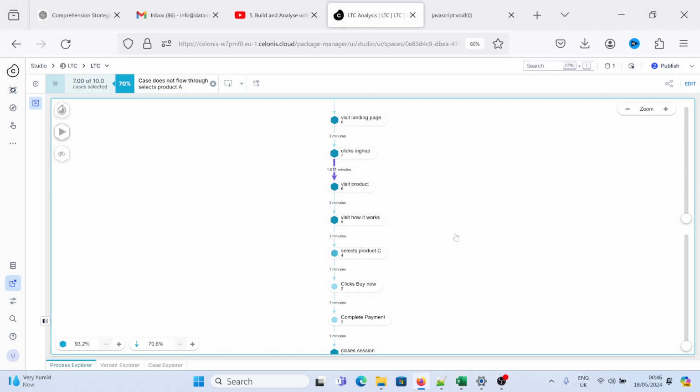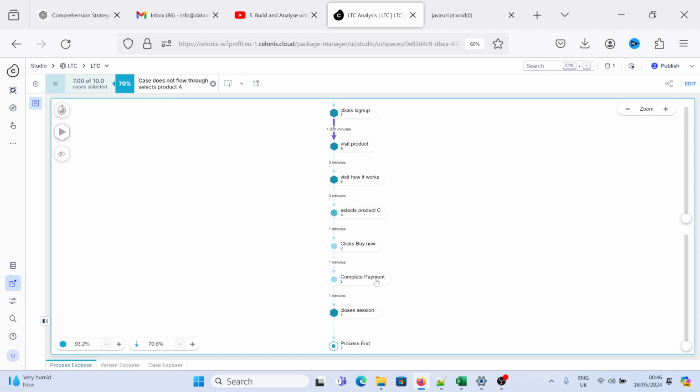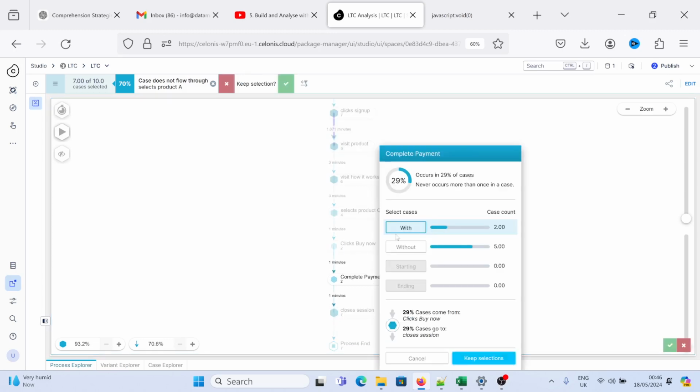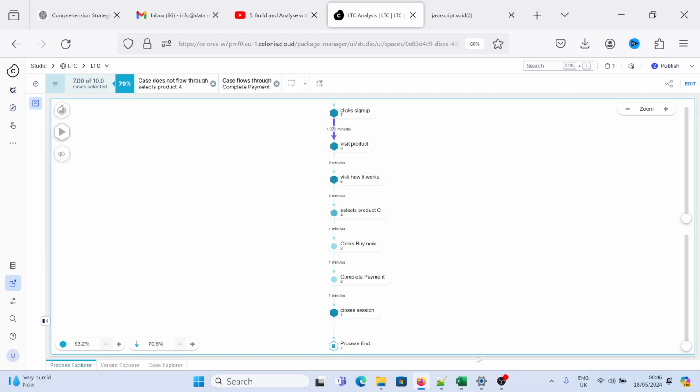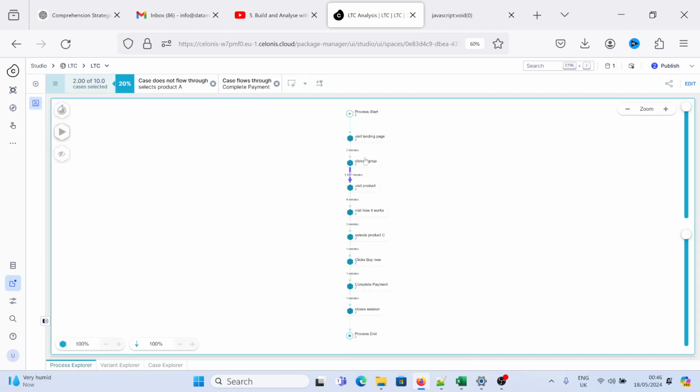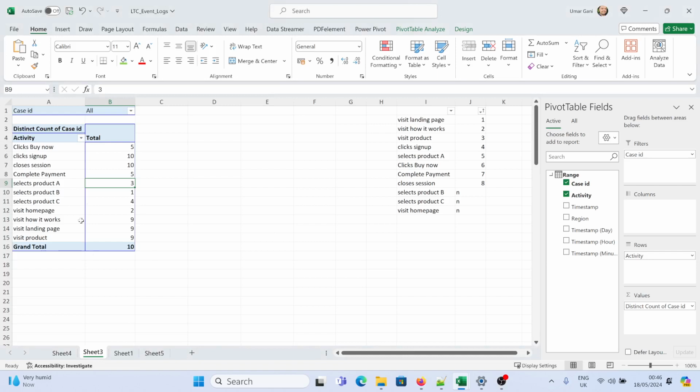But imagine if I'm going to add another complexity to it. I want to find a process without this particular activity product A, and also want to see the process only with the activity complete payment. So this is only 2 cases. But here, how will you find it? Without the activity product A, you can say 10 minus 3, that is 7. Now, if you want to find within that 7, how many have complete payment? We can see 5 cases have complete payment.